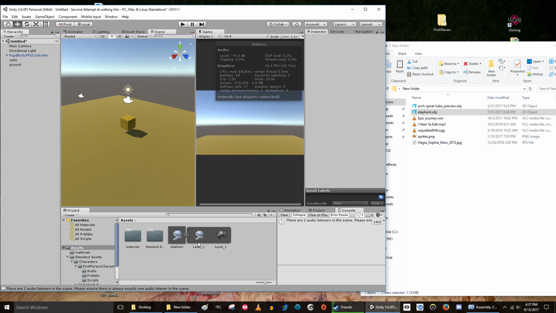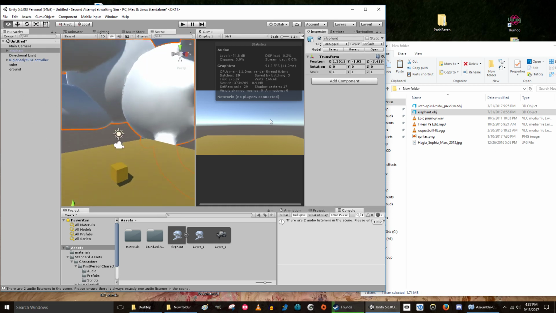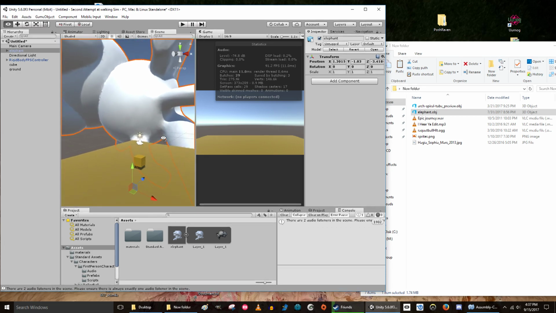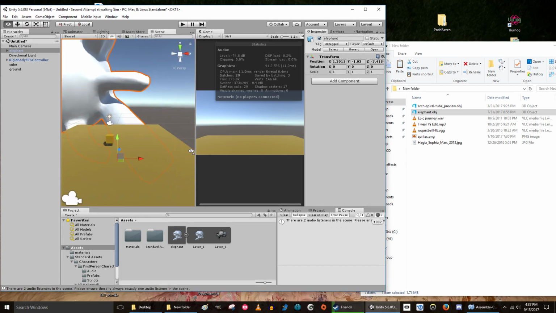Keep things clear. Okay, so we dragged our OBJ over, and so now we're just going to drag this into the scene, or we can drag it into the hierarchy. We'll put it in the scene though. So now we got a big elephant. Let's move them closer to us.